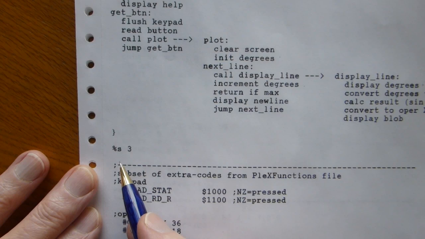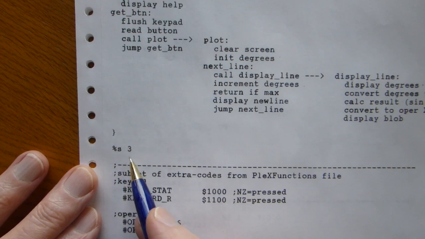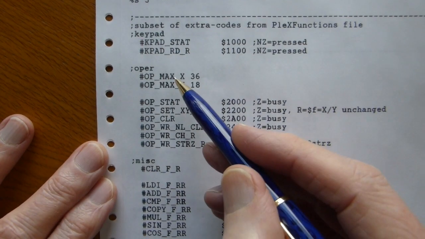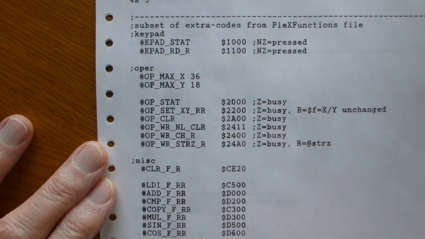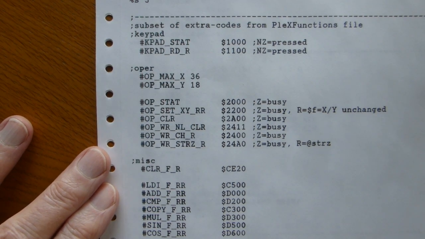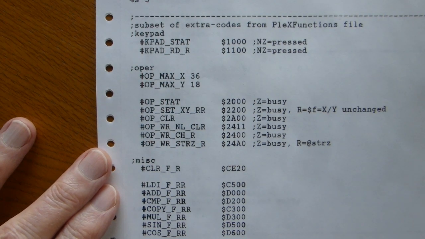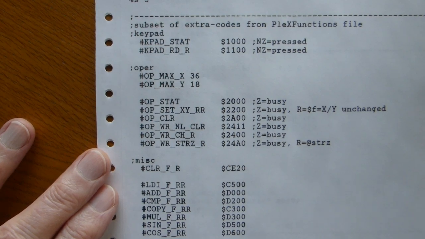The %s directive, as always, must be present. It defines the source code language, so the assembler knows how to process the file. 3 means PleX. Now these equate definitions are copied from an include file I've mentioned before, which contains all the system calls, or extra codes, in PleX. Now rather than list the whole include file, I've extracted the subset used in this program. So what you see is all you need.